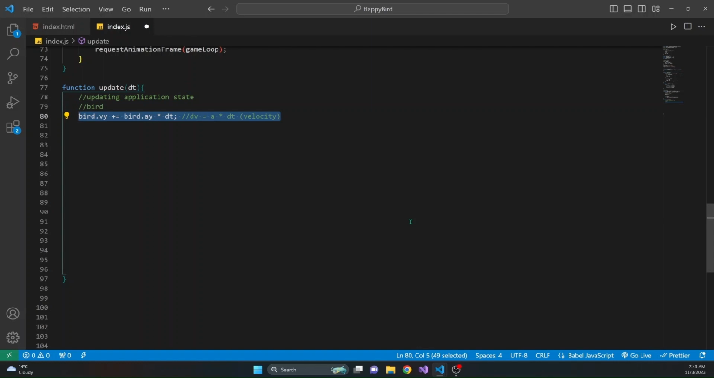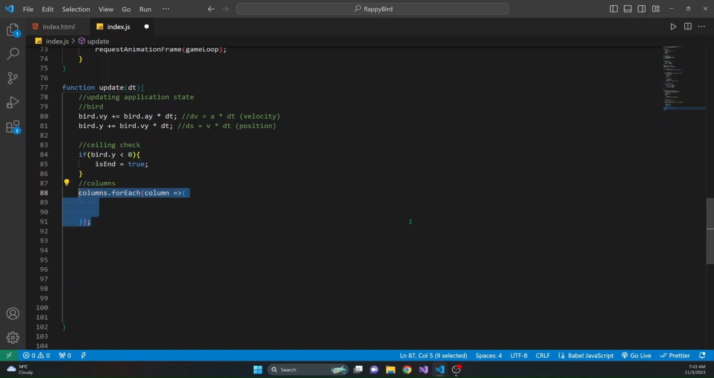The two lines of code calculate the velocity and the position of the bird respectively. The following condition checks whether the bird has touched the top edge of the canvas. If bird.y is less than 0, it means that the bird has collided with the ceiling, and the isEnd variable is set to true. In this part of code, we are iterating through each part in the columns array and updating their horizontal positions based on the constant column velocity and the time elapsed dt. Additionally, we are checking for collisions between the bird and columns.